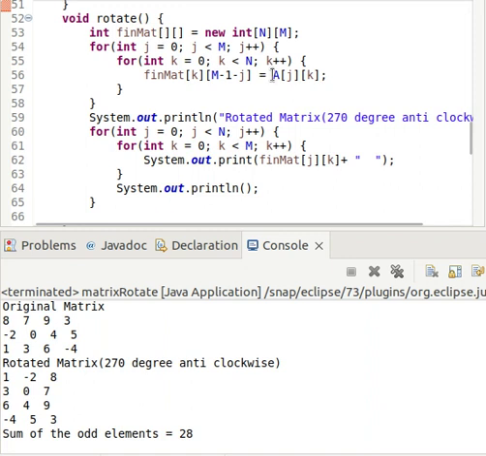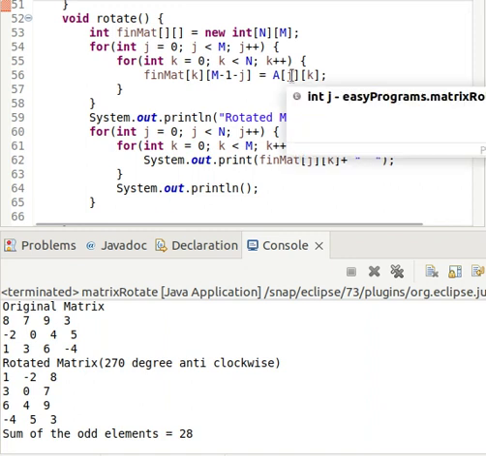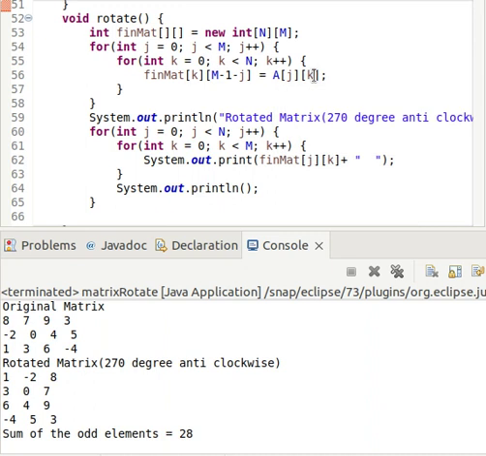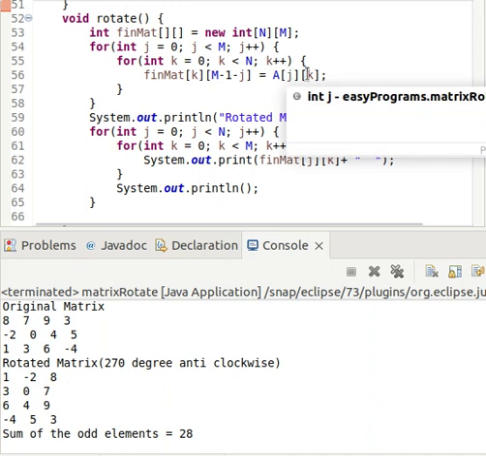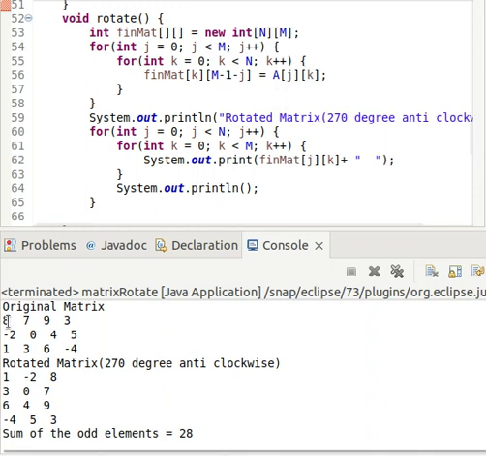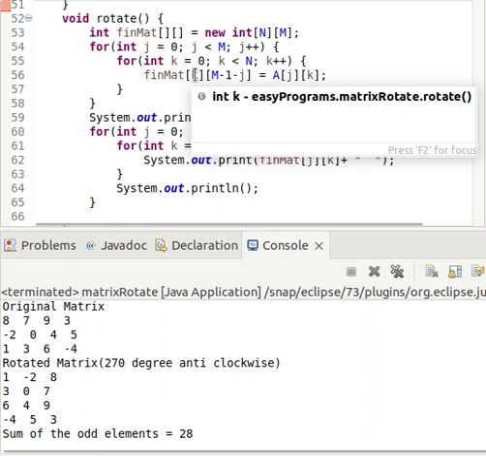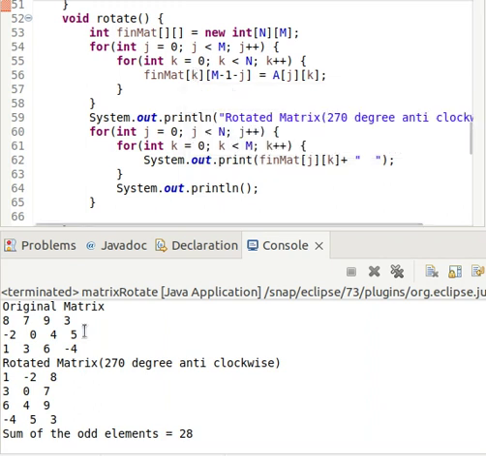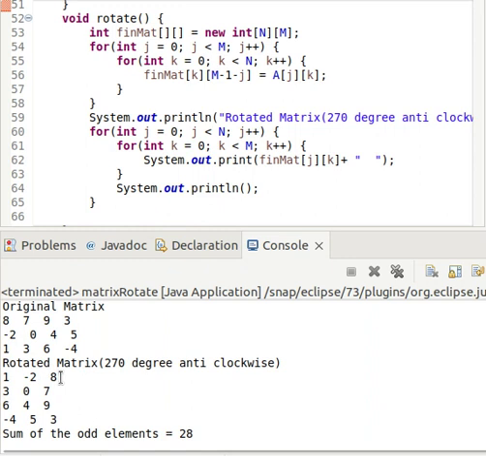J is our row, column is K. So in this case first, this element will be the first row of the final matrix, but the last element of this final matrix, that means this one. So this one will be here.